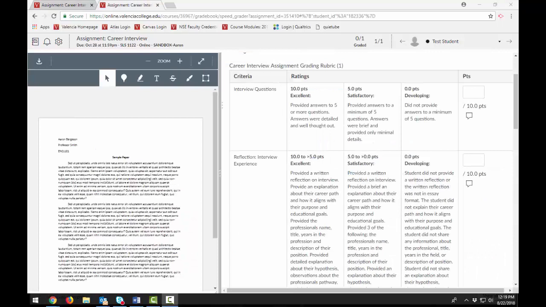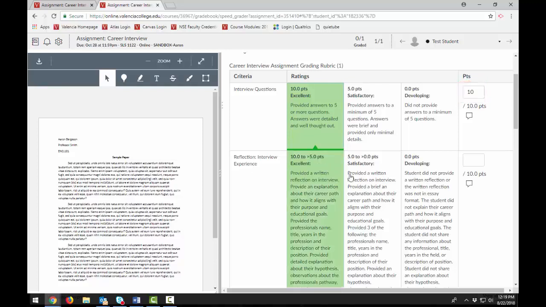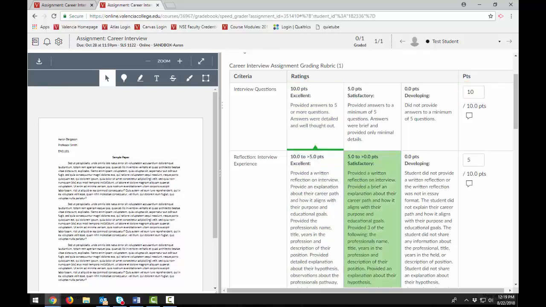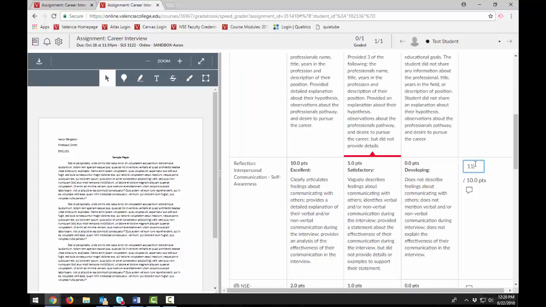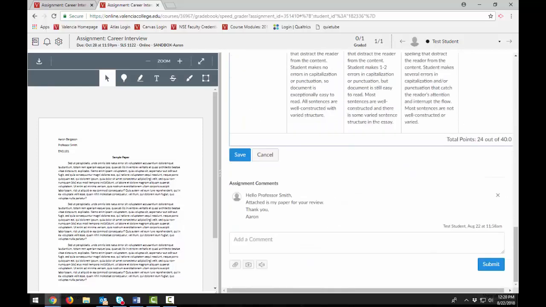For each criterion, click the rating that applies to the student submission. The selected rating displays the rating value in the points field. If a criterion includes a range, clicking a rating selects the entire range and defaults to the highest value in the range. To select a different value within a range, type the value in the points field. You can manually enter points above the criterion maximum point value. Each criterion value adds to the student's total points.